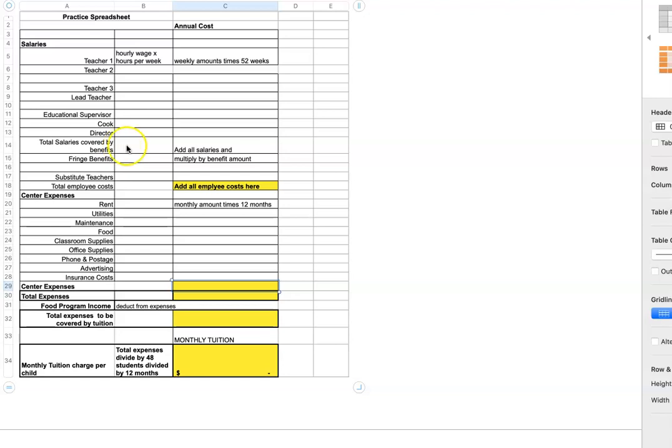Your fringe benefits typically cover your health insurance and employment insurance, all of those things. So you want to make sure that these people are working enough hours to be included in fringe benefits, and you'll look at the amount that your center is computing for fringe benefits. You'll take all of these salaries, make sure that you have the annual amount, and then you'll multiply it by the percentage of fringe benefits, and then that will give you your fringe benefit amount.